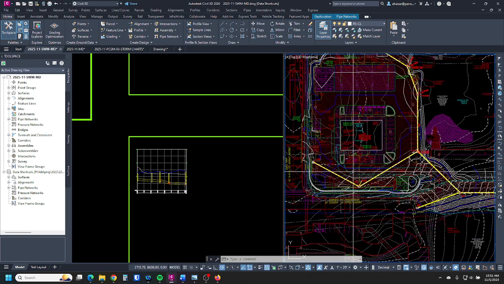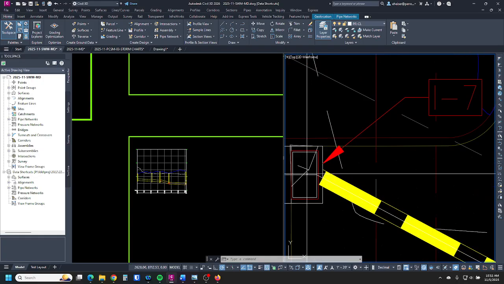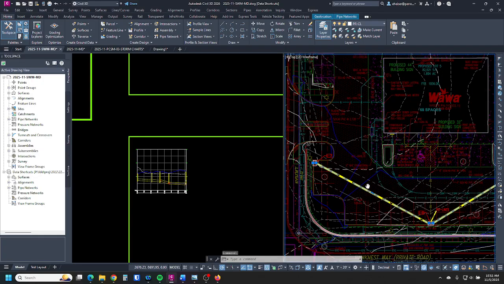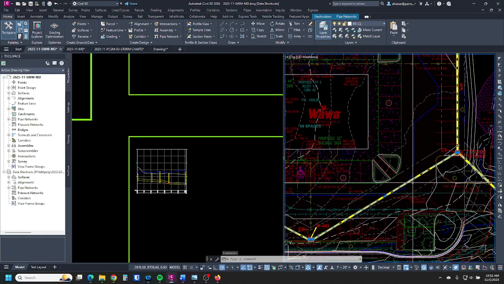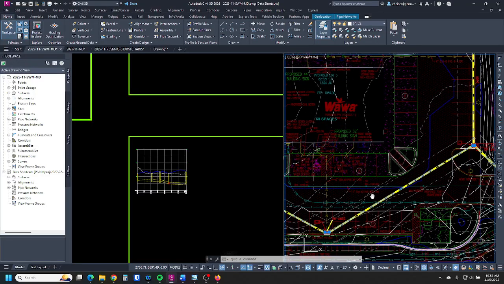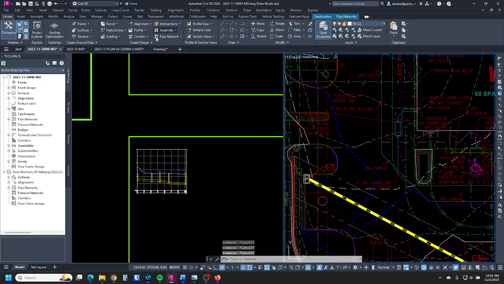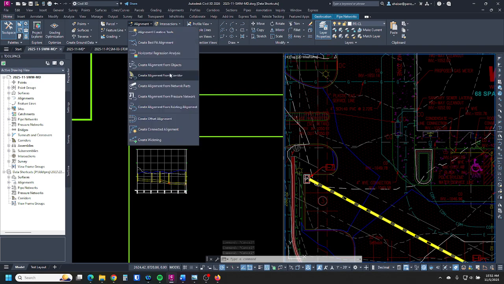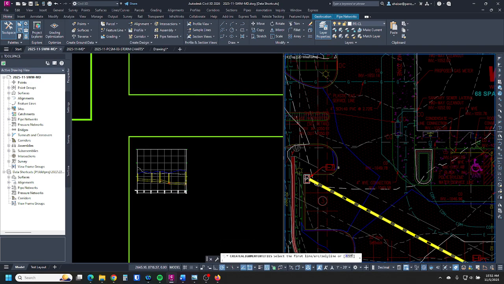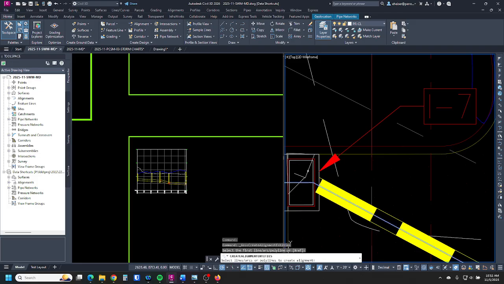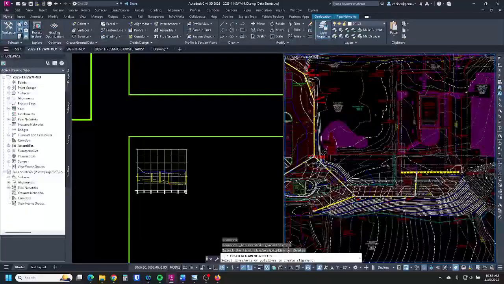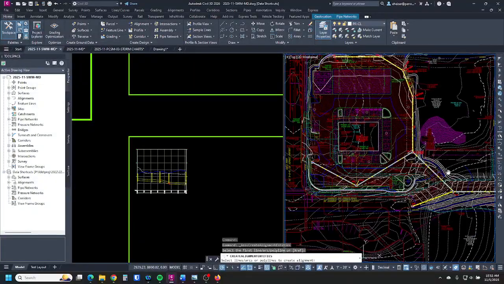The other way is my preferred way, which is to draw a polyline of the alignment first. It's just a little bit quicker to me, skips a few steps of going through dialog boxes, and then I can just make an alignment based on that. So I'm going to go up to my alignment tool, create alignment from objects, select my polyline, which runs all the way down to here to EX1.